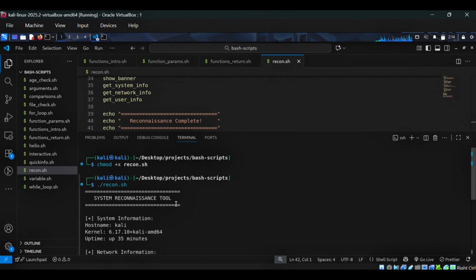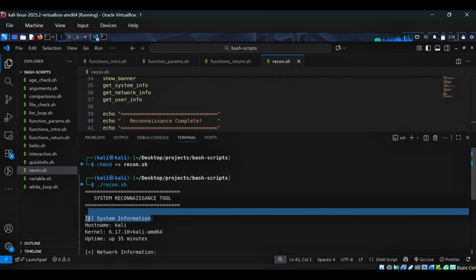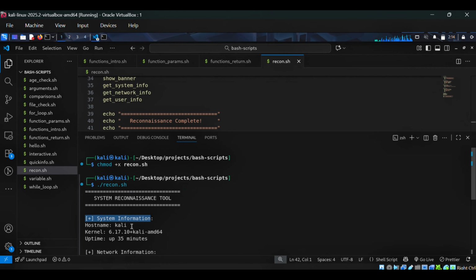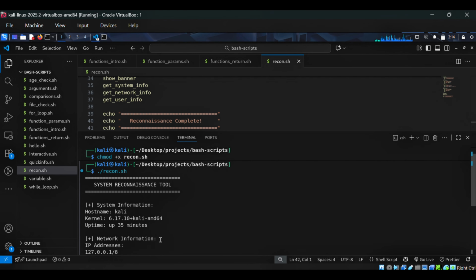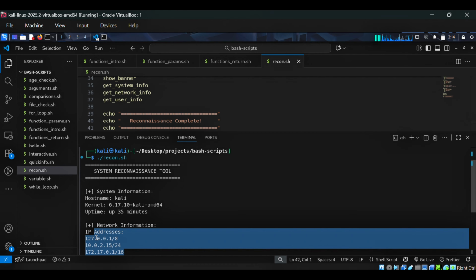From the beginning, this is our first banner. You can see a kind of subheading here indicating that this is for our system information. For system information, the host name is Kali, and these are our kernel details. For uptime, you can see that I've been up for about 35 minutes. After that, we come to the network information section, and these are my IP addresses.